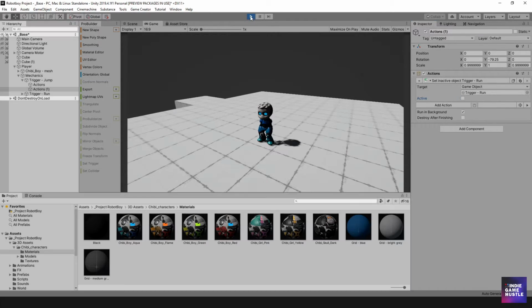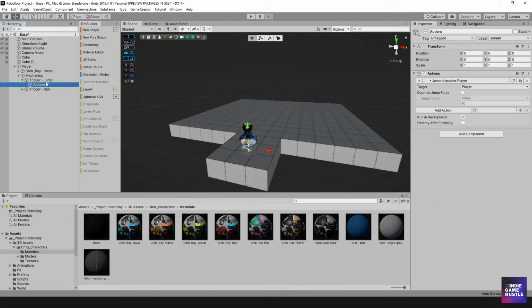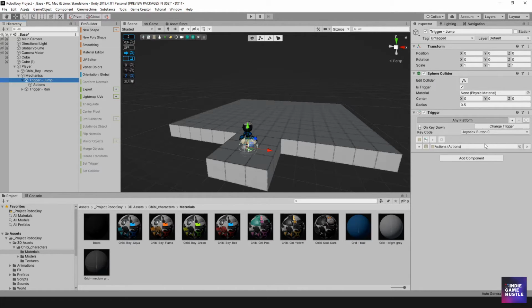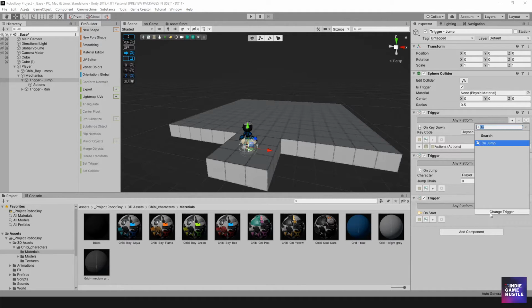Of course, I'm in play mode. You always have to remember not to be in play mode. Let's go back and create my triggers. Again, one of them is on jump and the other one is on land.